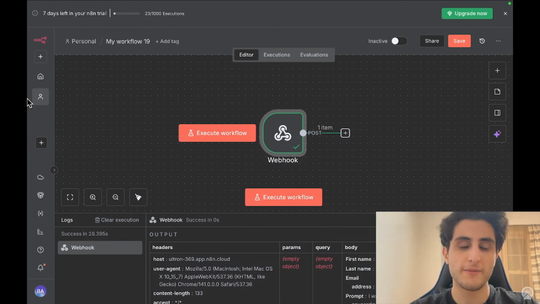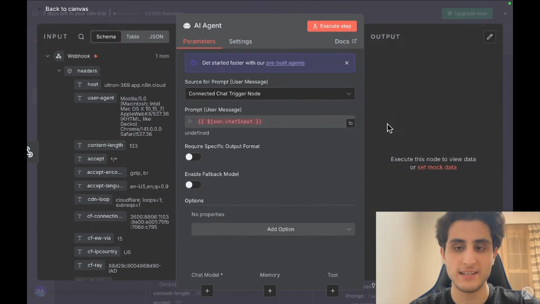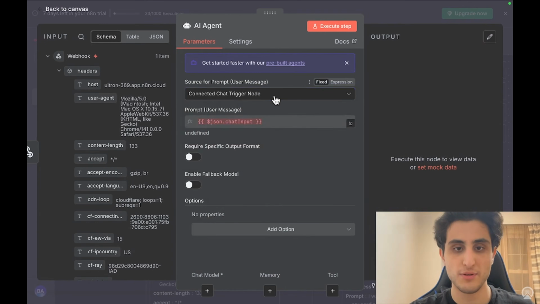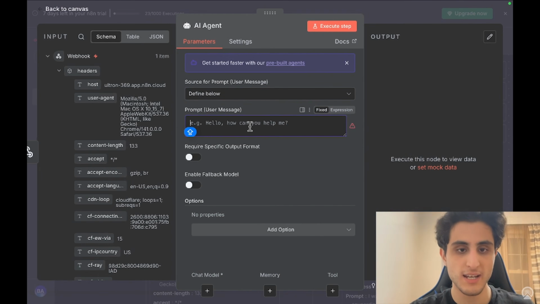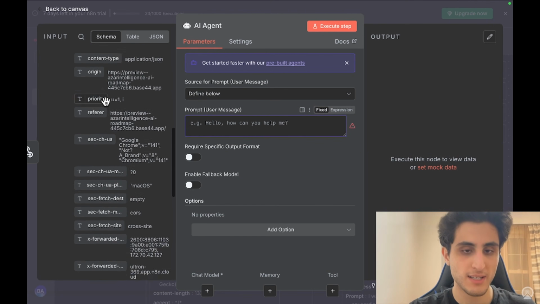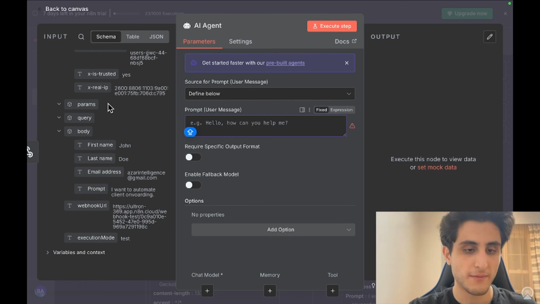So for the next thing, we need to add our AI agent. So I'm just gonna look for AI. I'm gonna click on this AI agent, and here we are basically gonna use the chat input, but the chat input is basically gonna be the webhook input. So I'm just gonna say define below, and I'm just gonna look for the prompt from the webhook, which is the following: I want to automate client onboarding.